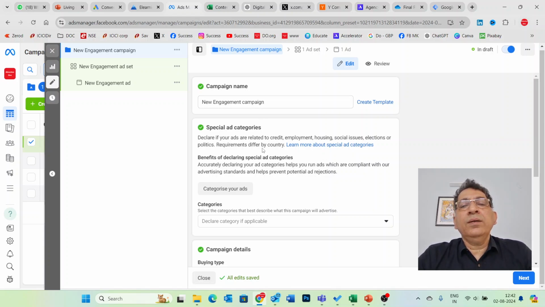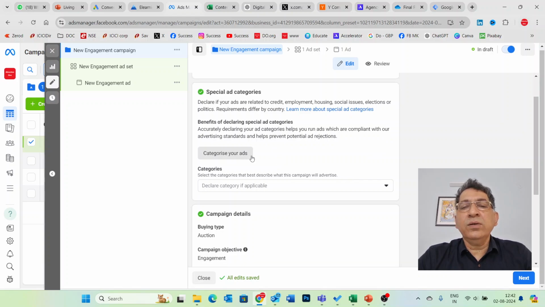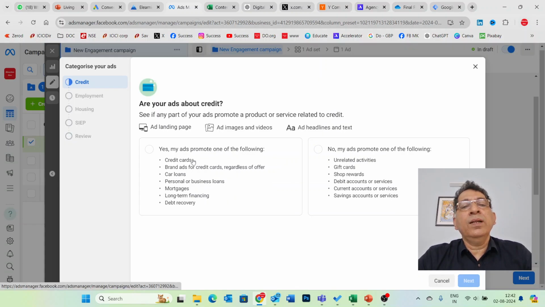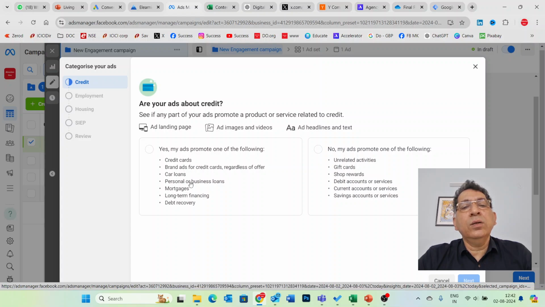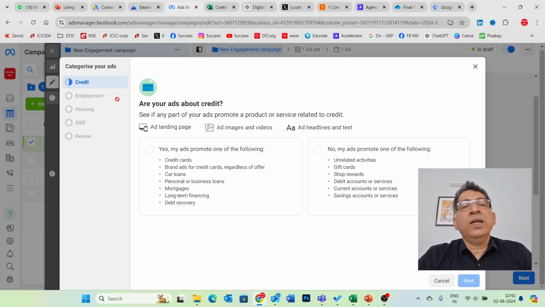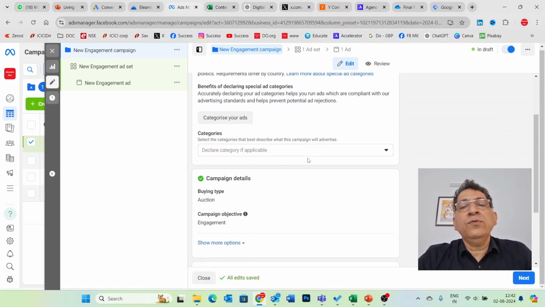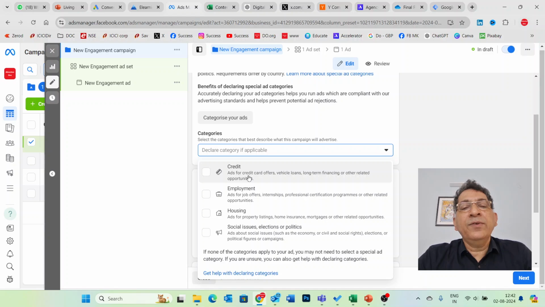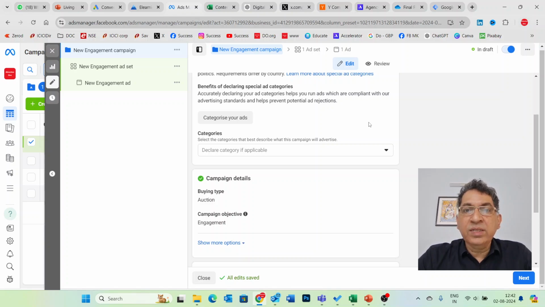You name your campaign with your thing. You don't need to categorize your ads unless you are, let's say, promoting a credit card, a loan, finance, mortgages, debt recovery, right? Or any of these things about credit or so. That is when you need to tell. Otherwise, we're not doing any of those things. So you have to declare your category over here if it's credit, employment, housing, or social issues. Facebook has got into a lot of trouble recently because of ads in these four categories, and these are considered the riskiest. So if you're selling any of these products, this is what you need to talk about.